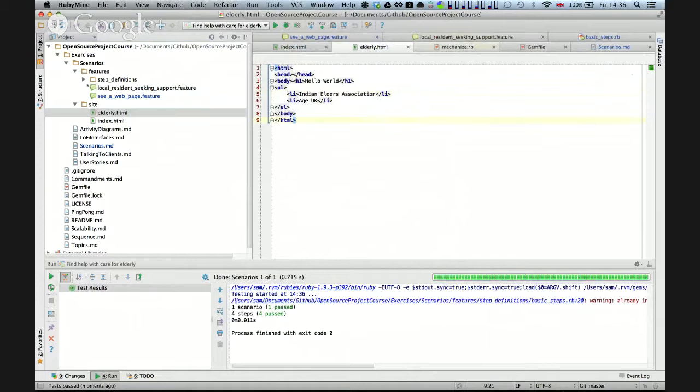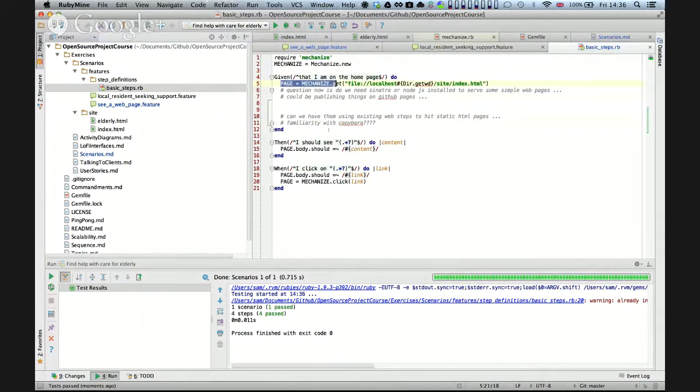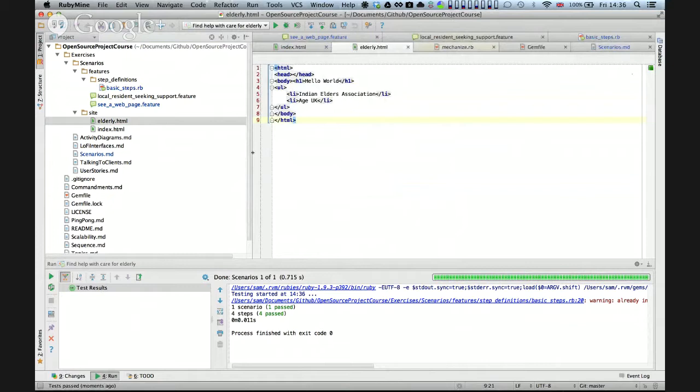Let me just show you my step definitions here. I haven't even used Capybara. It's just Mechanize. And look, I'm just working out where we are, and then it's inspecting these HTML things. But I can still click on the hyperlinks in these pages. So I just feel like, wouldn't it be much easier to learn about Cucumber in this context? It would, I think.